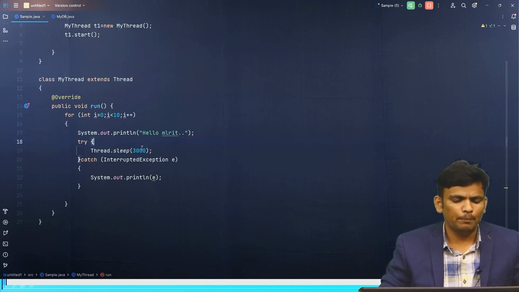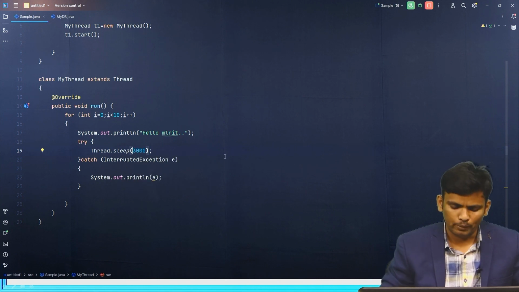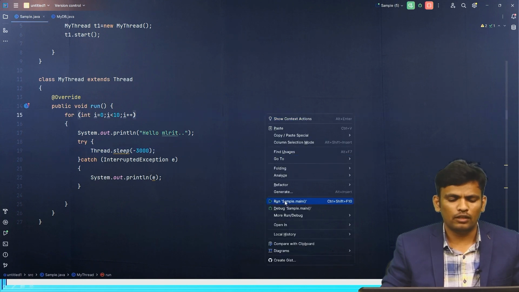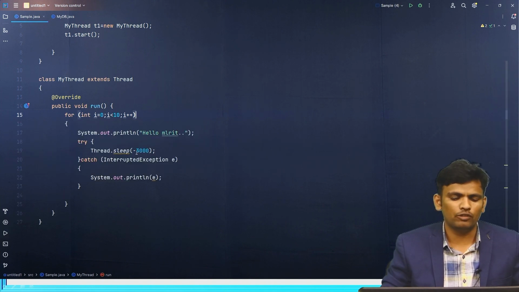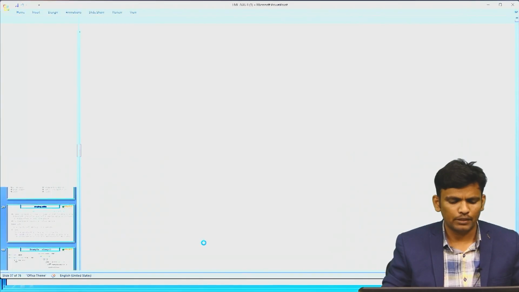Here the sleep method you are using, but for the sleep method the time must be positive. Suppose by mistake you are passing a negative value, minus 3000. It is a long data type only, so syntactically there is no mistake, but here it will throw an exception. You can see here the exception is IllegalArgumentException. The time must be positive here, but you are passing a negative time, so it will throw the exception. The exception name is IllegalArgumentException. Okay, so this is about the sleep method. So whenever you are using the sleep method, compulsorily make sure of that.